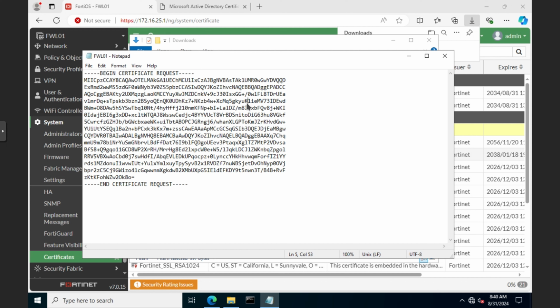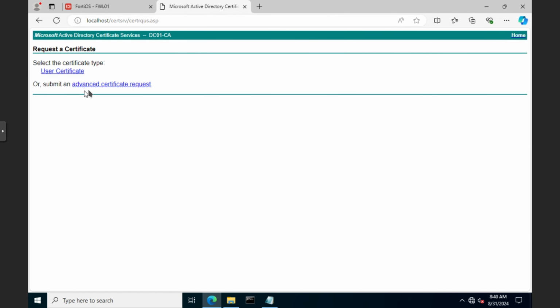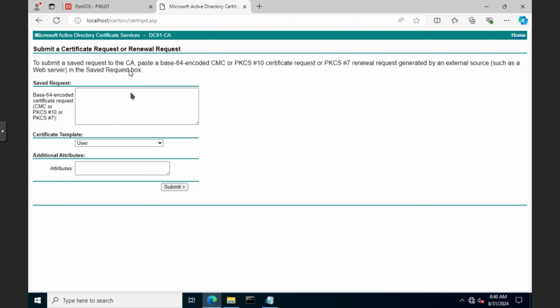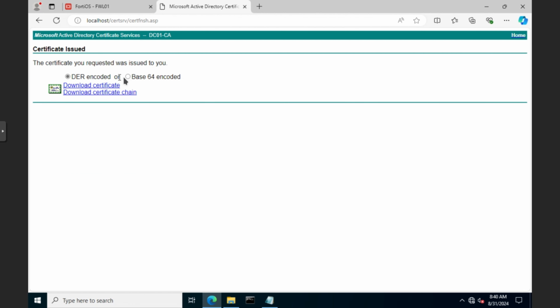Here's our CSR. Going to copy the contents and paste it, request the certificate, advanced certificate request, and then we paste the CSR here. And the certificate template we want is web server. Our CA is going to issue the certificate immediately, so we'll just download it in base64 encoded format, download certificate.